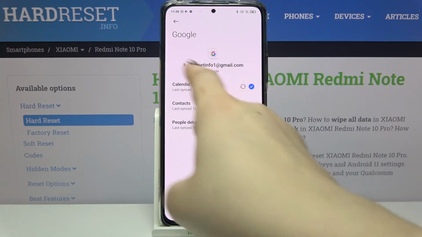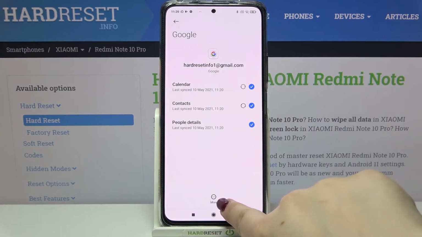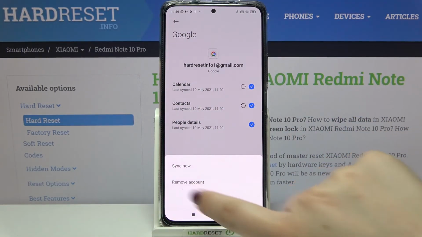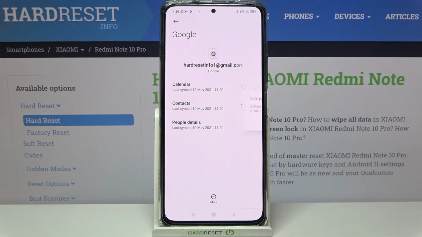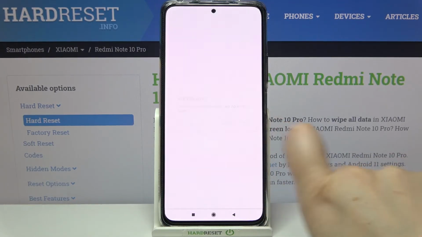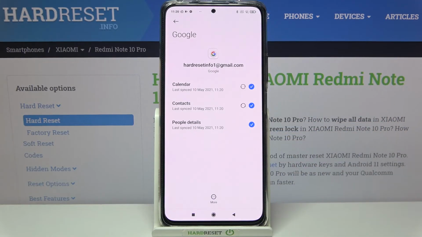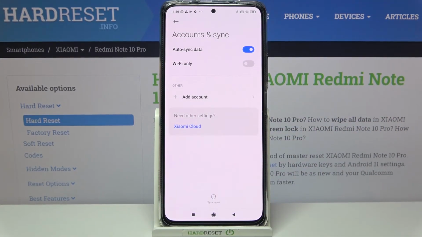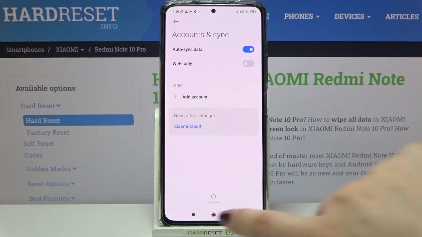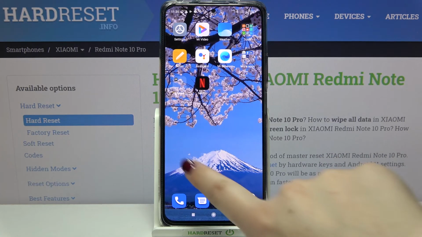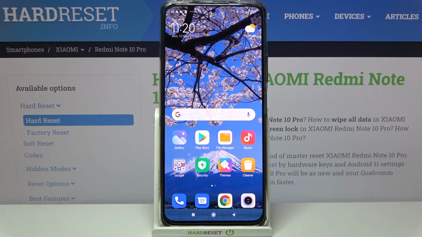And as you can see, this is the account we just added, so in order to remove, just tap on more and tap on remove account. Tap on remove account again. If you're sure, tap on OK. If you've got a pattern or a PIN, you will have to enter to confirm. And as you can see, it immediately disappears. So actually that's all. This is how to manage Google account in your Redmi Note 10 Pro.